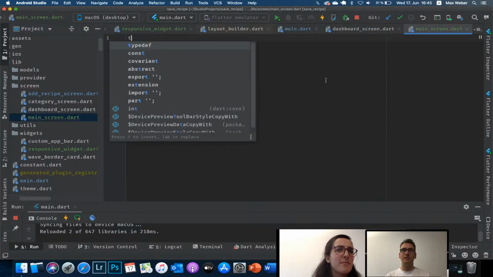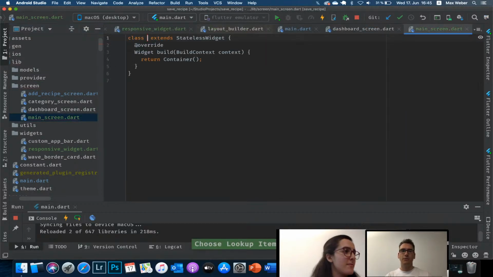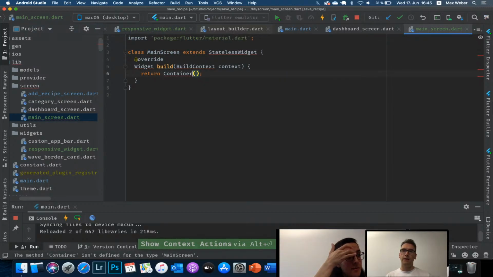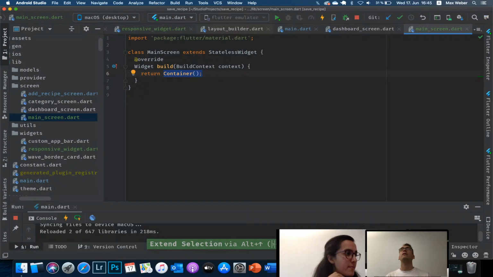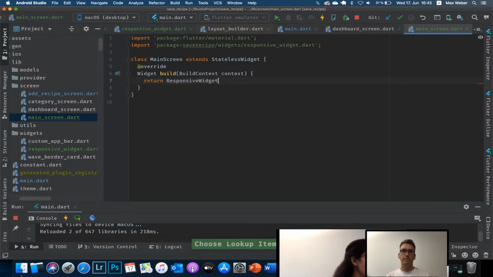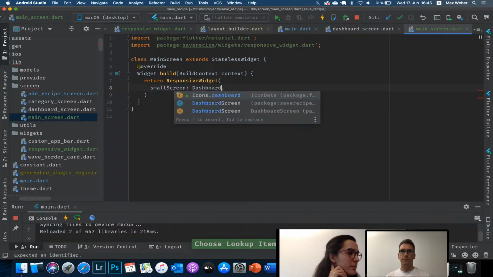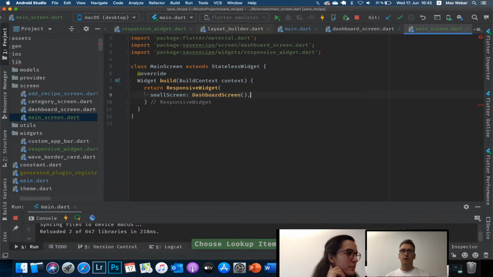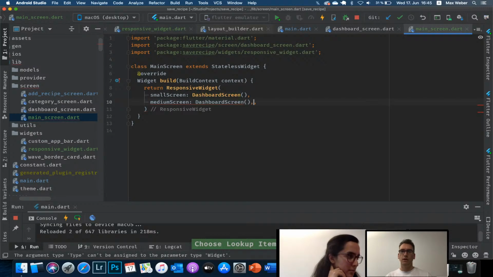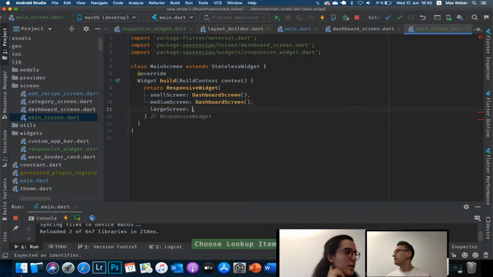And the main screen.dart has a stateless widget, which then has the main screen name. And we import that. And now we want to have the responsive widget. The responsive widget has, as a small screen, just the dashboard screen. As a medium screen, we also have the dashboard screen. And as a large screen, we will create our own. So we will have a new widget, right?